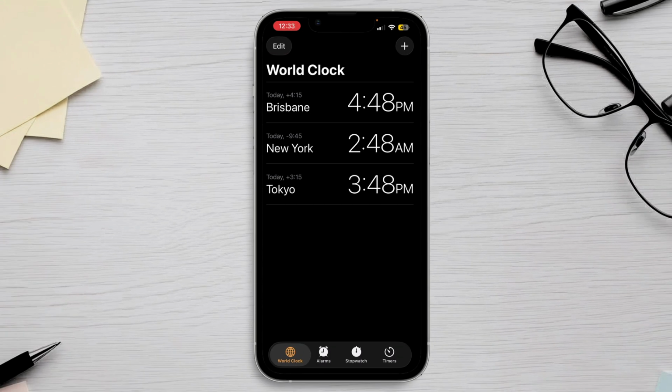This is especially useful if you work with international teams, travel frequently, or have friends and family living in different countries. And that's how to add multiple time zones in the iPhone Clock app.